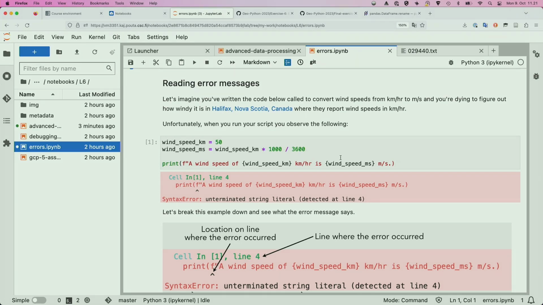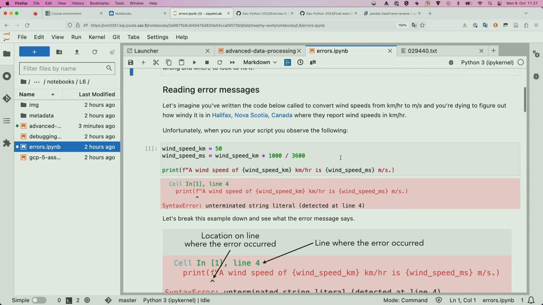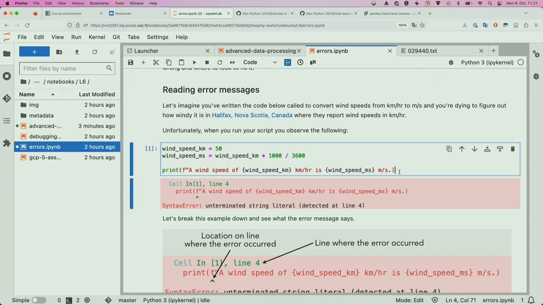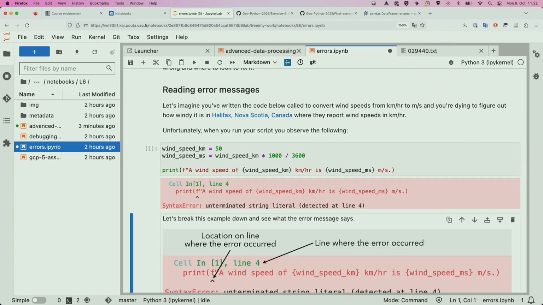So you have written a function, a piece of code, that you want to convert wind speeds from kilometers per hour to meters per second. If you run this code, you will get an error. It's a syntax error. It's telling you that there is an unterminated string literal. The reason is that when we are printing the output of the calculation as an F string, this is a string. We have seen many times that once you start a string, you have this quotation mark at the beginning, but you also need to close it.